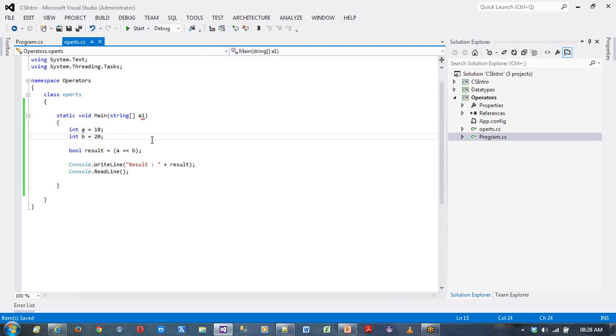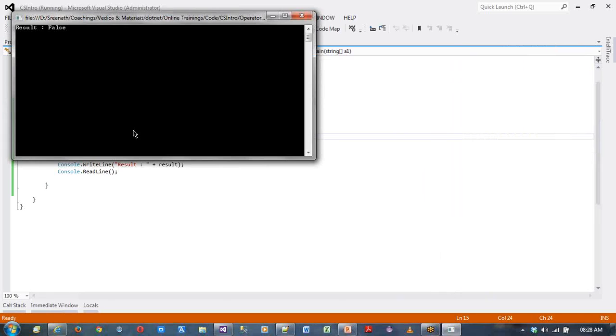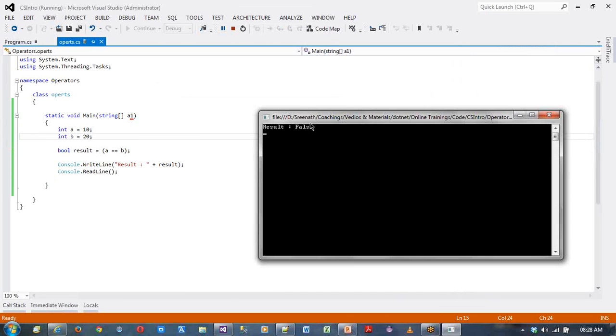Right? Now this is a learning again. Never ever declare two different variables with the same name. Now let me run this. Now you can see here result is false because A is equal to B is not true. That's why it will give you false.